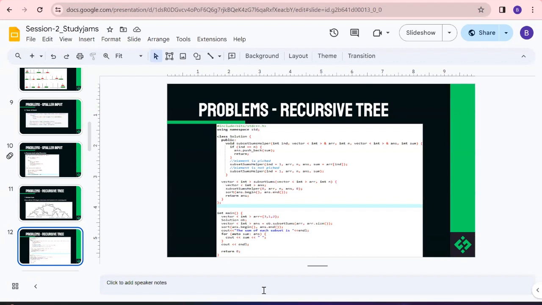This is the main function and we are just declaring an array, and we will make a function call to that subset sum function. We are passing a vector as well as the size of the vector to the subset sum function, and we are declaring a vector of int which is our answer. We just need to store all the sums in a vector, right? So for that we are declaring an answer vector.